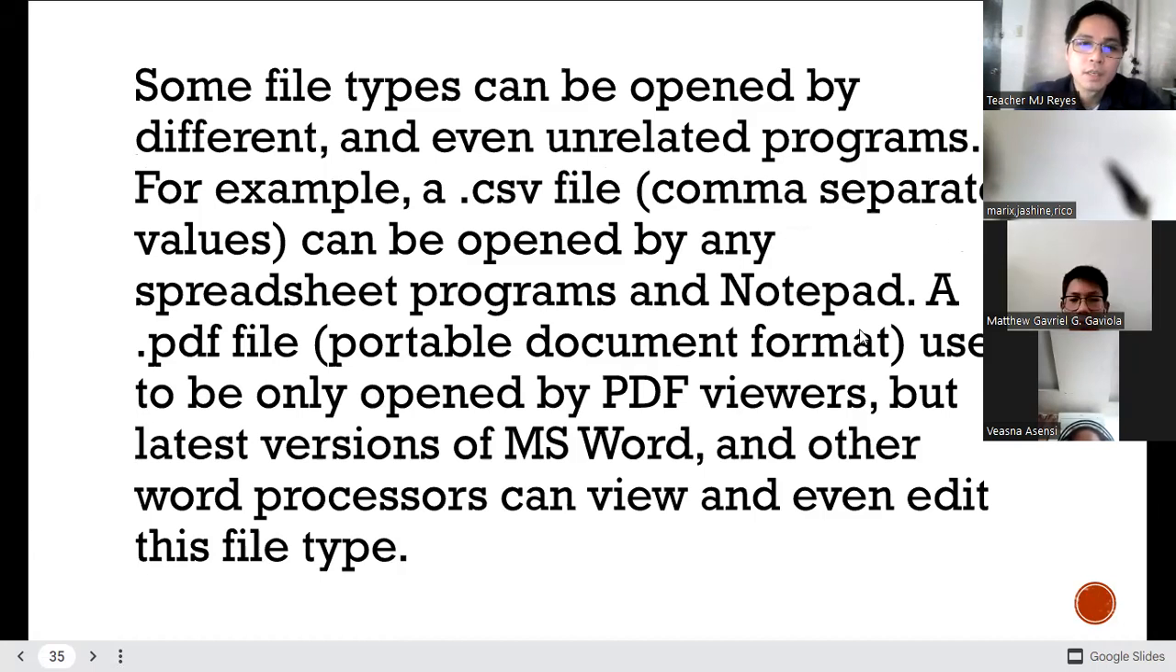For example, a CSV file, which is comma separated values, can be opened by any spreadsheet. Just like when you export your contacts in your phone, the extension there is CSV, or comma separated values. It can be opened by spreadsheet programs and Notepad.